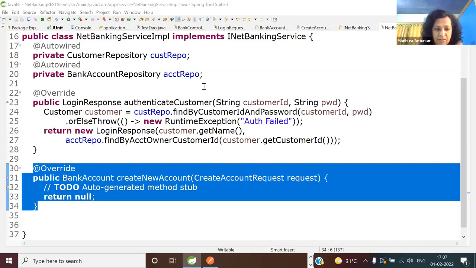Create account request, customer repo dot save. Kunal, you are absolutely wrong. This create account request is not an entity. It's a DTO. Okay, find customer by ID. Perfect start. There's no requirement. This one, Prashant, customer ID is not an int. It is a string. I've used the assigned type of generator.